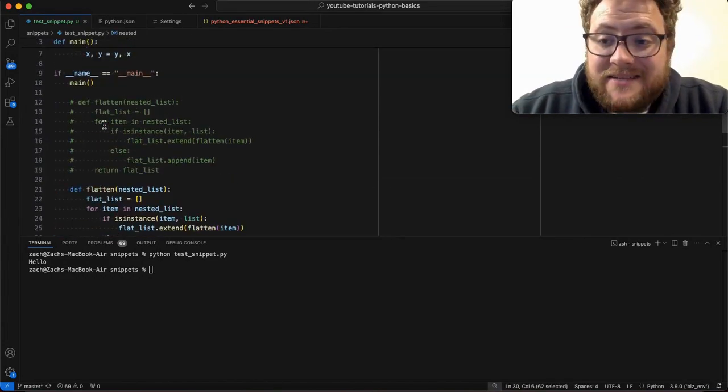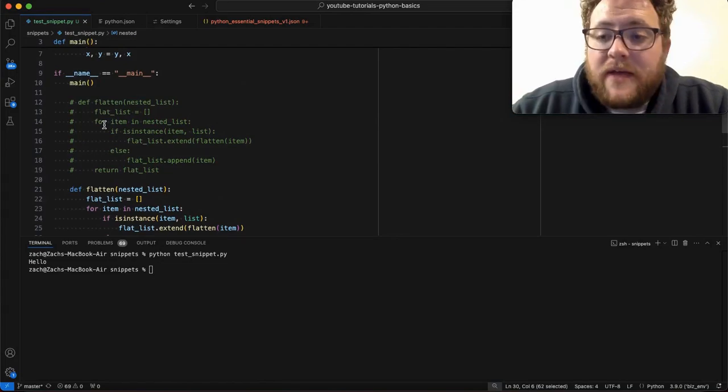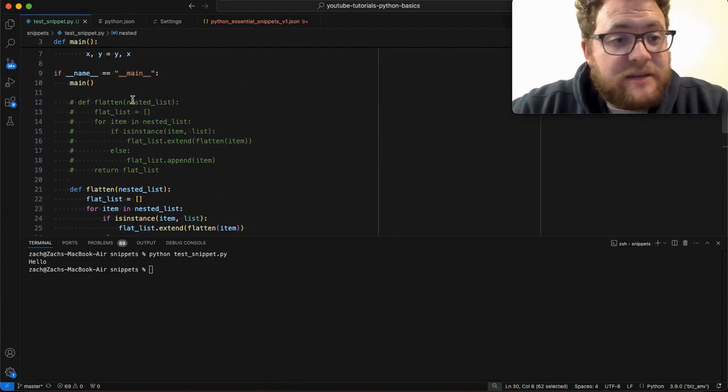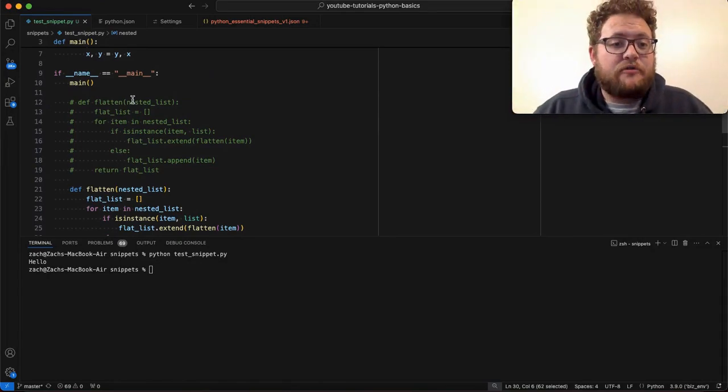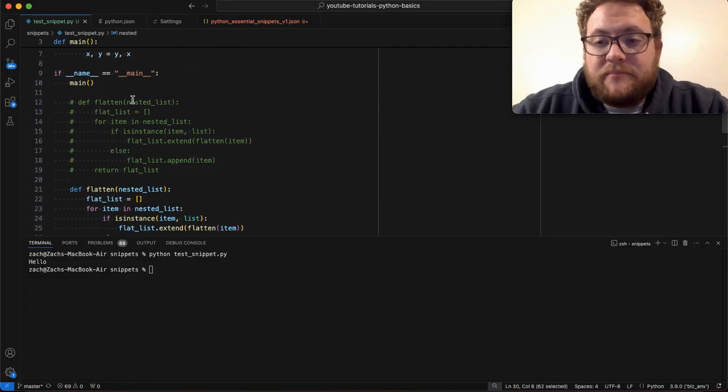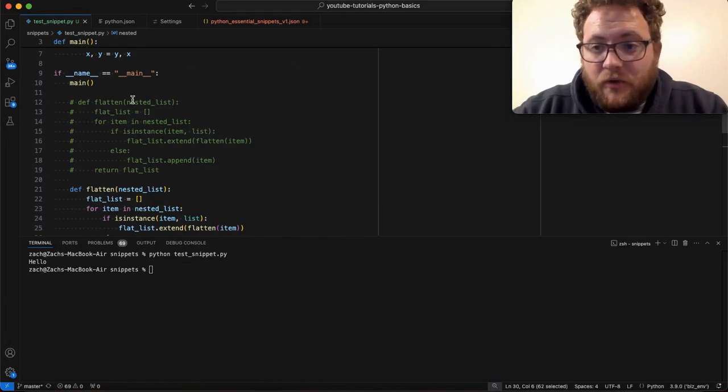So that is basically a snippet file. That's how you can install one, and that's how you can also create your own individual snippets. And again, like I mentioned, I have gone through and created 50 different, I would say, more commonly used or syntax-styled snippets: swapping variables, f-strings, prints, syntax for ifs, for loops, all that stuff.